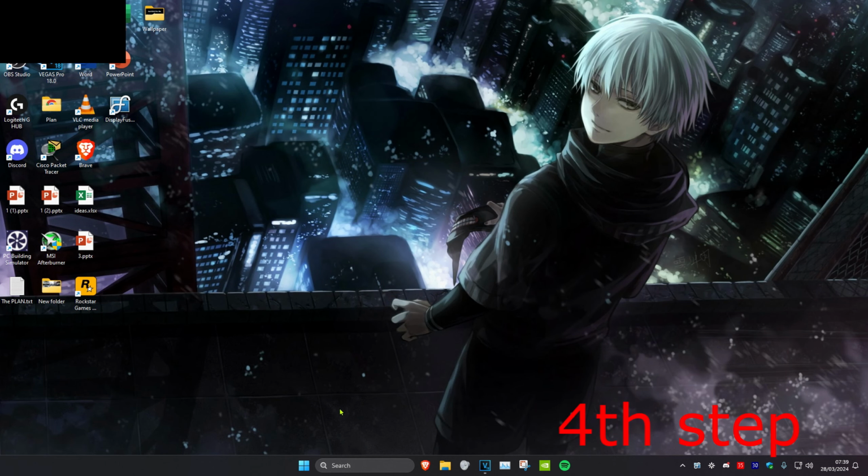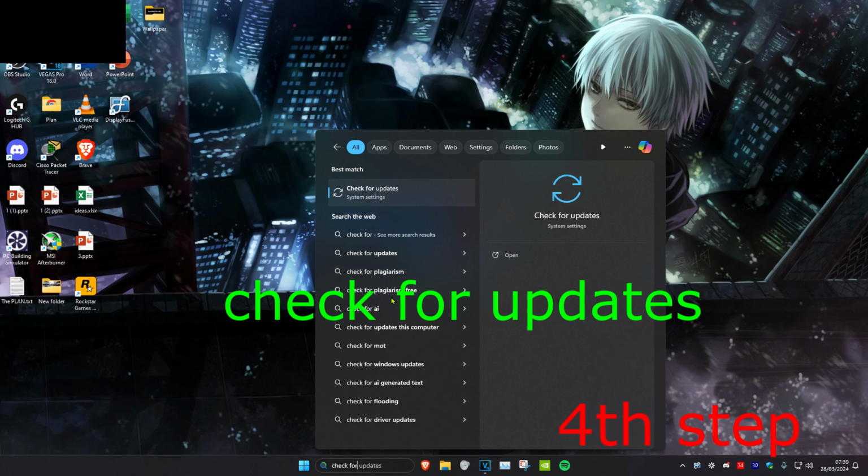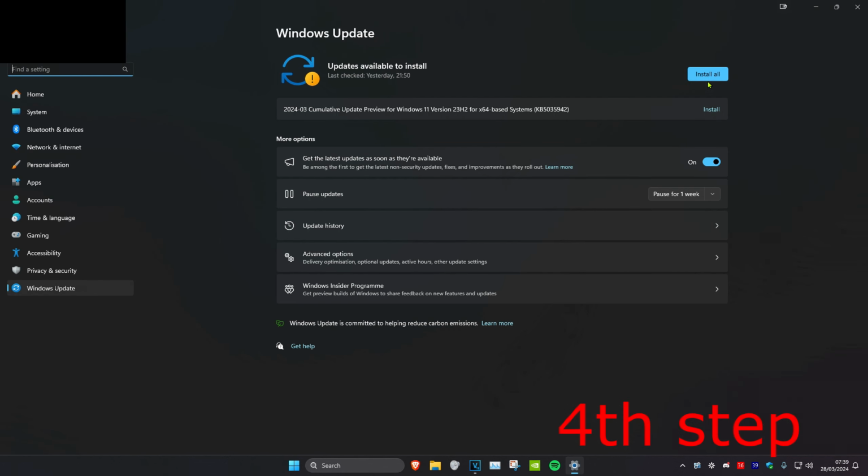Now for the next step, you want to head over to search and type in Check for Updates. Click on it. Now once you're on this, you want to click on Check for Updates and do the updates that your computer may have.